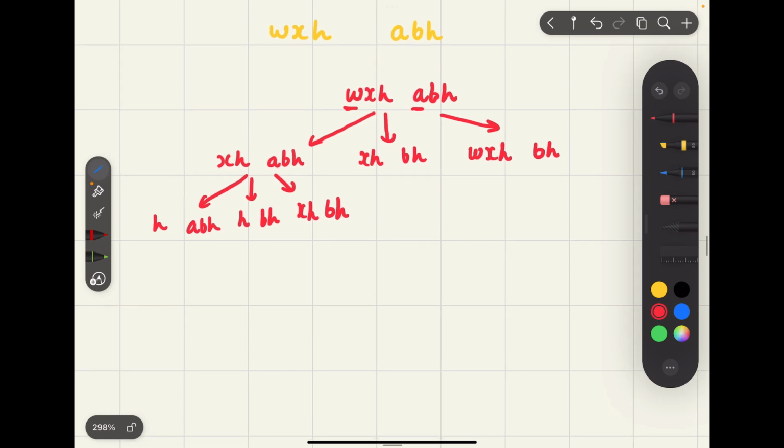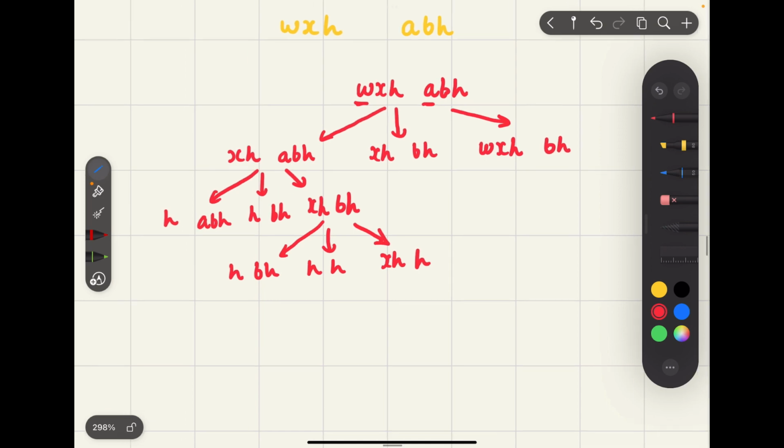Let's try to expand this branch. In this, the first option is that we delete X, so we'll be left with H and BH. Second is replace X with B, so we'll be left with H and H. And then our third option is that we insert a letter B, so we'll be left with XH and H. Now in this particular case, H and H will match, so we don't have to do anything and we'll just move forward. So since H and H will match, we'll be left with two empty strings. And since we are left with two empty strings, we do not have to do anything else.